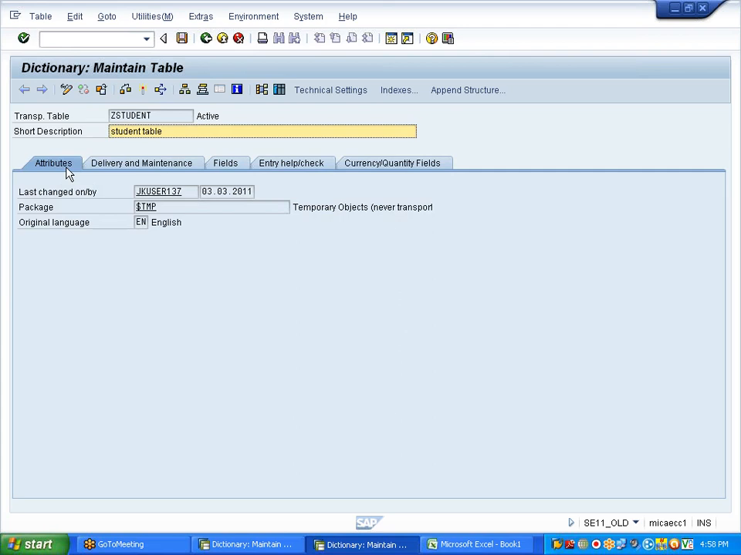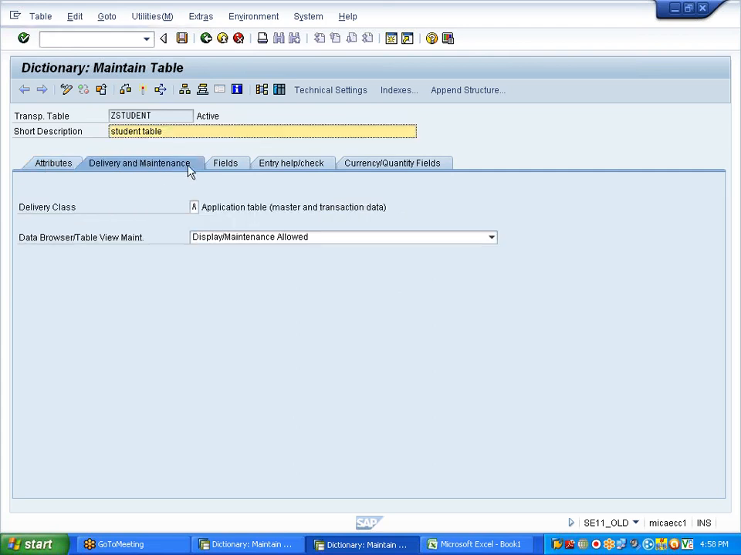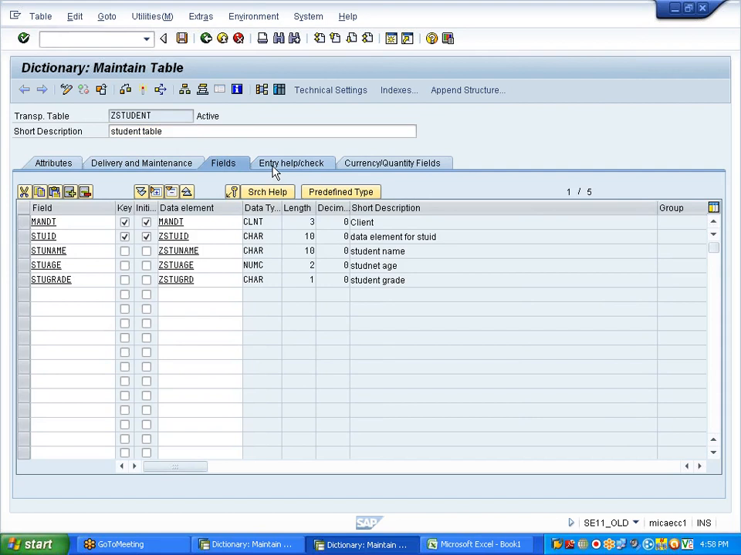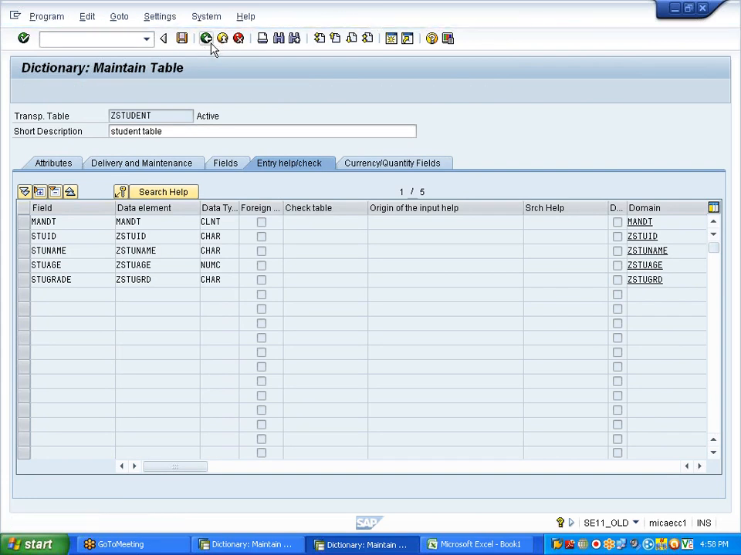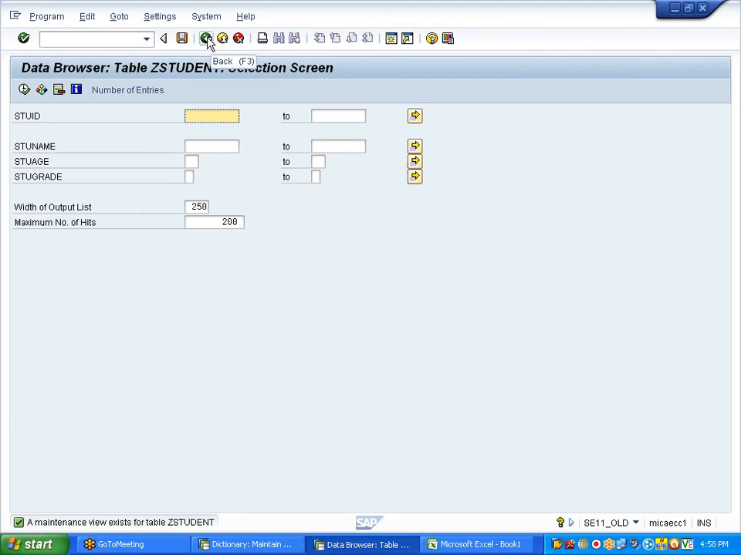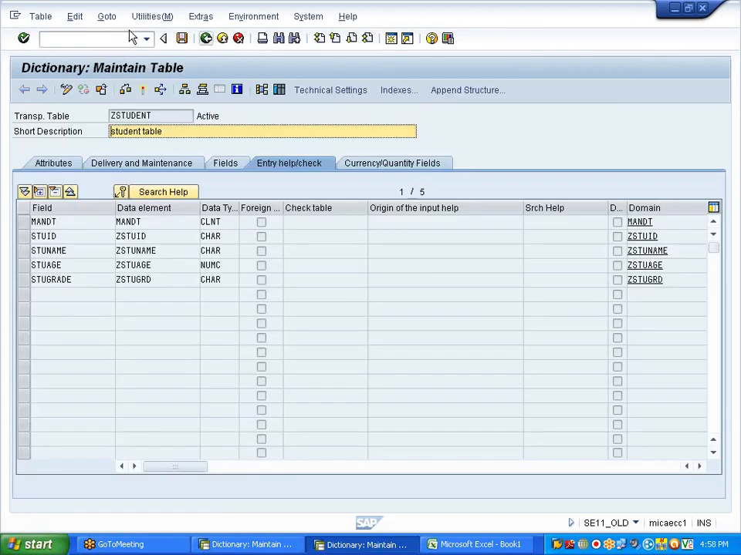Attributes. Display maintenance is allowed. I'll activate this table. I think for this table a maintenance generator is there. If the table maintenance generator is created, you cannot delete the records from the table directly. You need to go to the table maintenance generator and then you can delete.